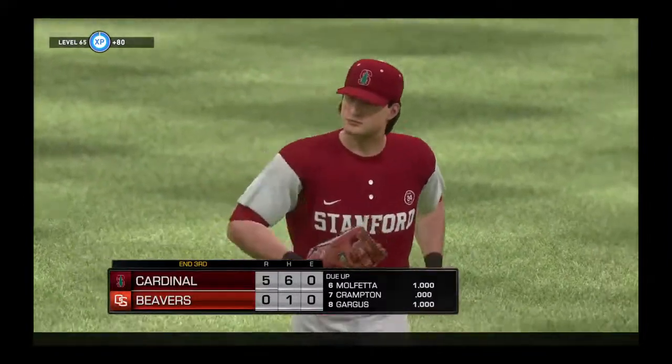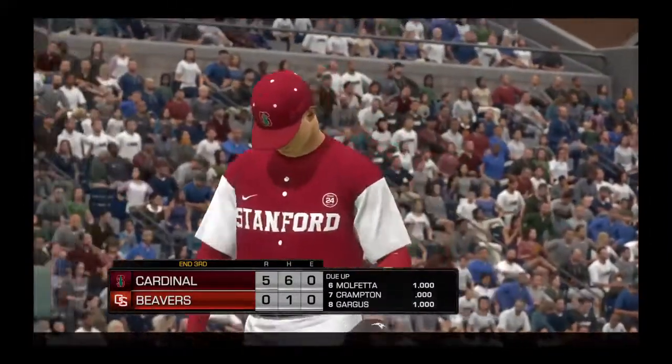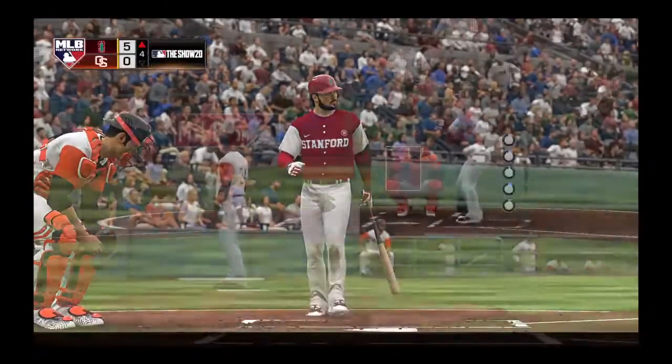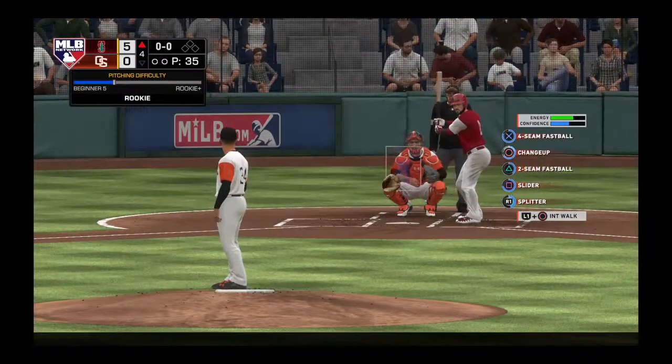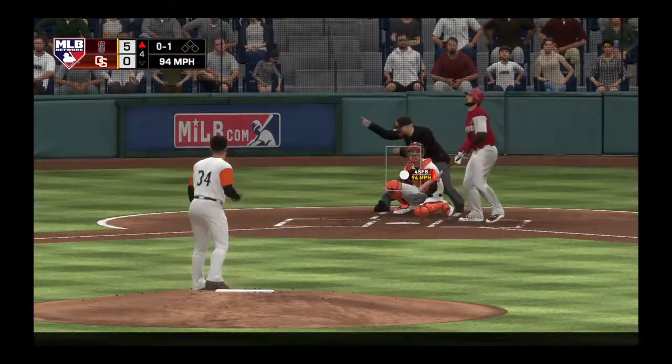Well, I don't think we only had 1 hit. We've only had 1 hit. They've had 6 hits, 5 runs. We've had no runs, 1 hit. We both have had no errors.